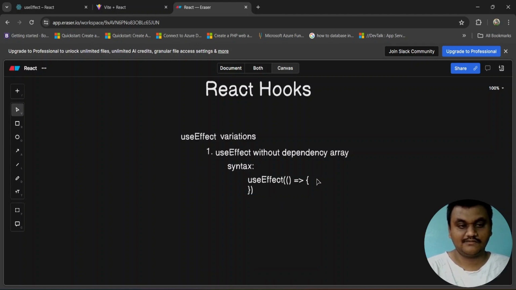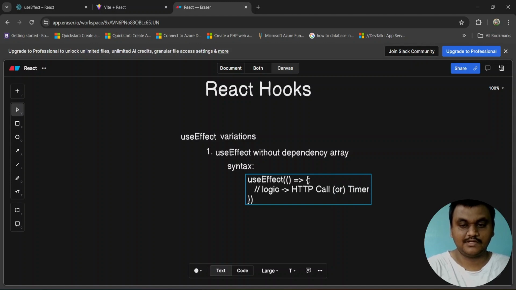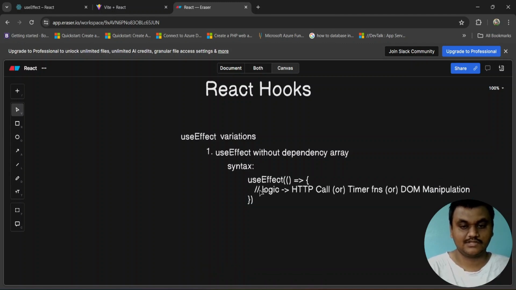Here we are going to write the logic of HTTP calls, or timer functions, or DOM manipulations. We are going to write them here in the logic.